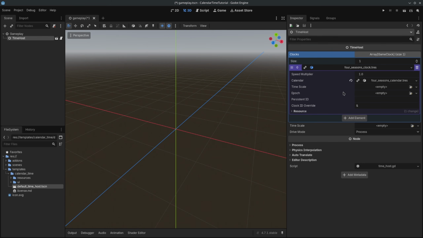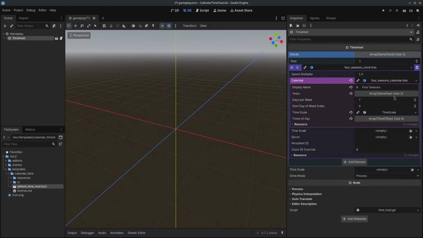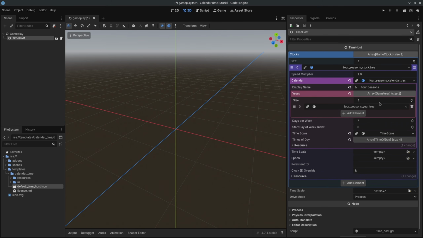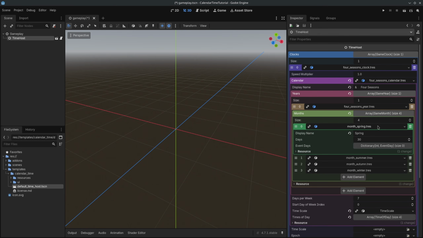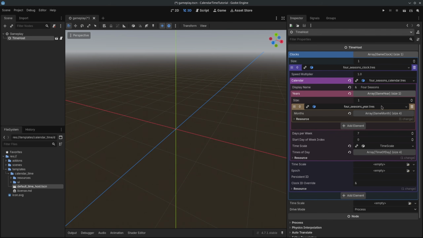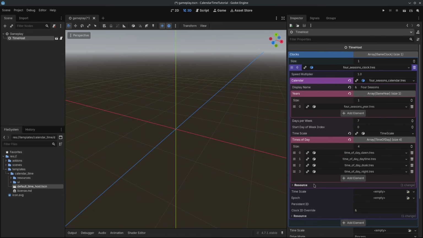So the 4 seasons clock by default gives you a calendar that has 4 months. Each month is effectively a season: spring, summer, fall, and winter. And you can customize any part of this. So if you need to change the number of days, or you want to use real world months like January, February, that's perfectly doable. And we've also got default times of days, just like in the demos for the calendar time plugin. So dawn, daytime, dusk, and night.